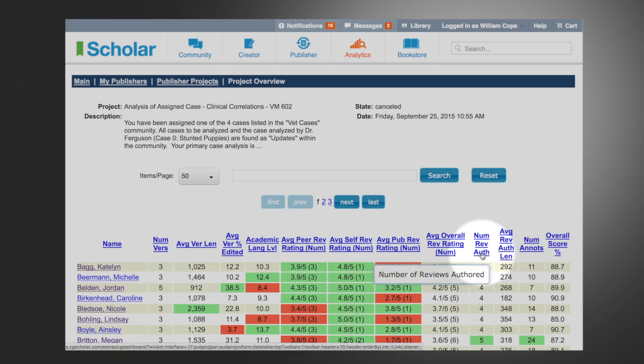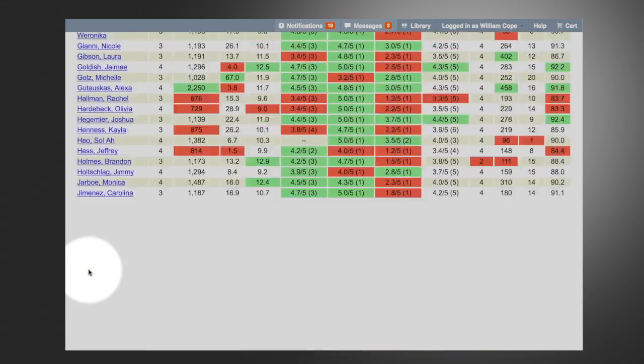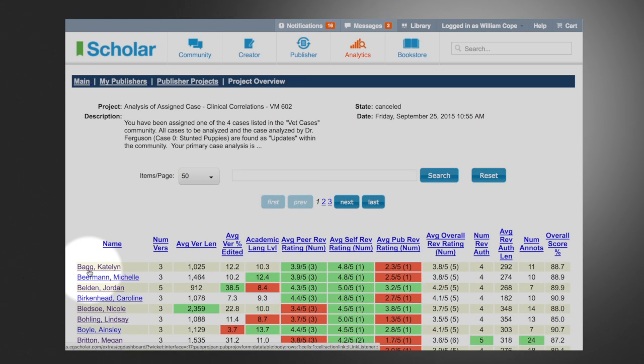The number of reviews authored, so we're going to value the work that you've done in contributing to other people. And look here, people have been writing several hundred words in reviews for each piece of work, the number of annotations, and off 20-something data points, we create an overall score. So we get a very rich view of what's happening. Again, look, across this many students and this many words, and this supports the professor or the teacher or the evaluator in the assessment process.